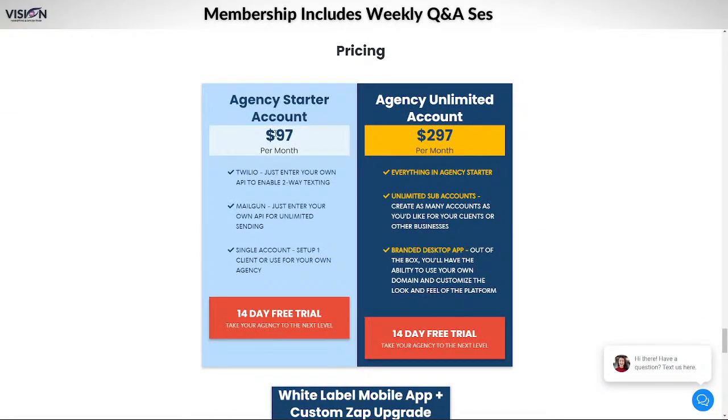Okay. So to get an agency starter account, which means you're not going to be able to give your clients their own sub account. You're just creating the agency account. You get your own, you can connect your own Mailgun, your own Twilio, you can do all of that stuff. Then you definitely want to get the agency starter account. But if you have clients that you want to add, you can create unlimited sub accounts with the $297 account. Okay. You can charge your clients for the access to the tools, or you can give them no access and just manage everything for them.